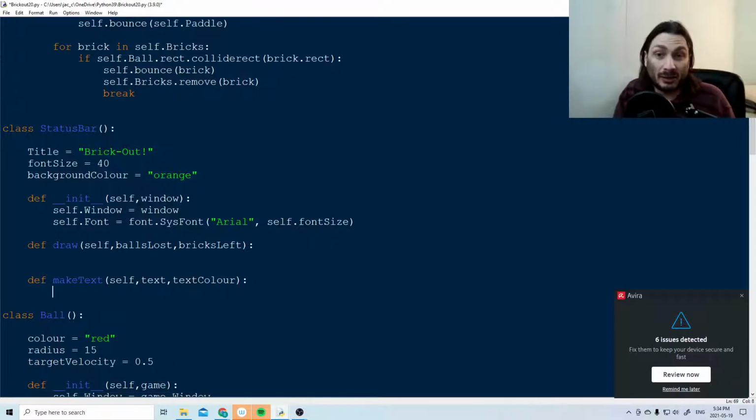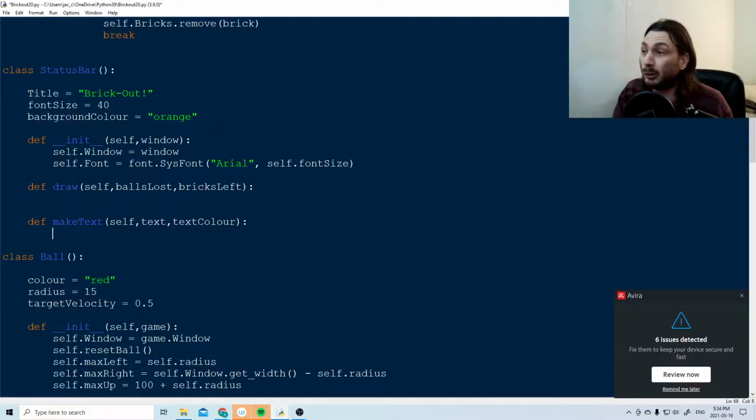And this function is going to be really straightforward. It's going to create a text object using our font, putting in this text and that color. So we can write this in a single line. It's just going to return self.font, that font object that we've created, and we are going to call its render function, and it's going to render a new text for us.